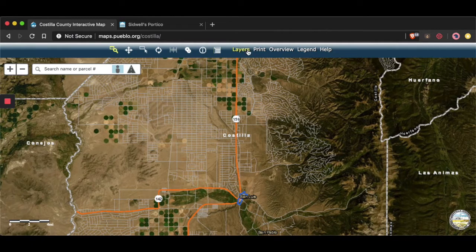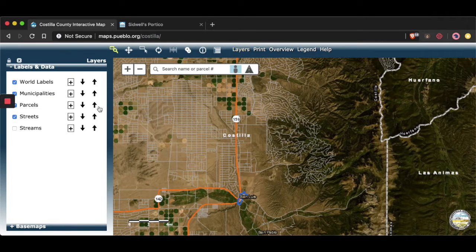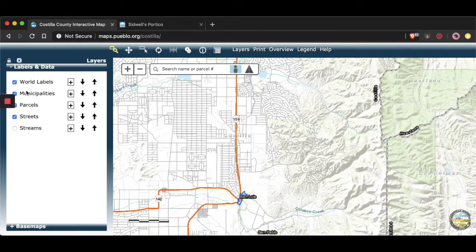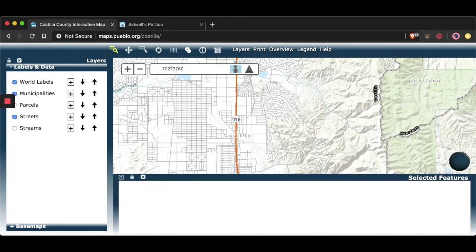Okay, so the first thing we're going to do is come over and click on the base maps, or the layers, base maps. And I definitely want the topographic info. So I'm going to remove the parcels because it will get way too confusing and kind of crowded once we start diving in here. So let's locate our example parcel.